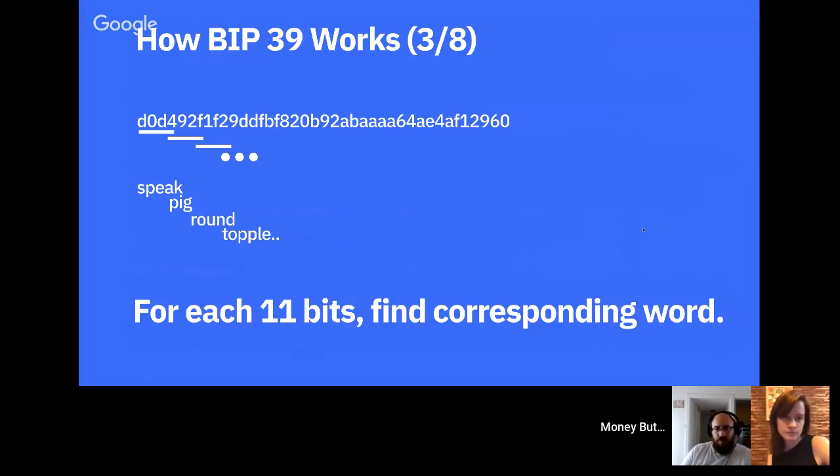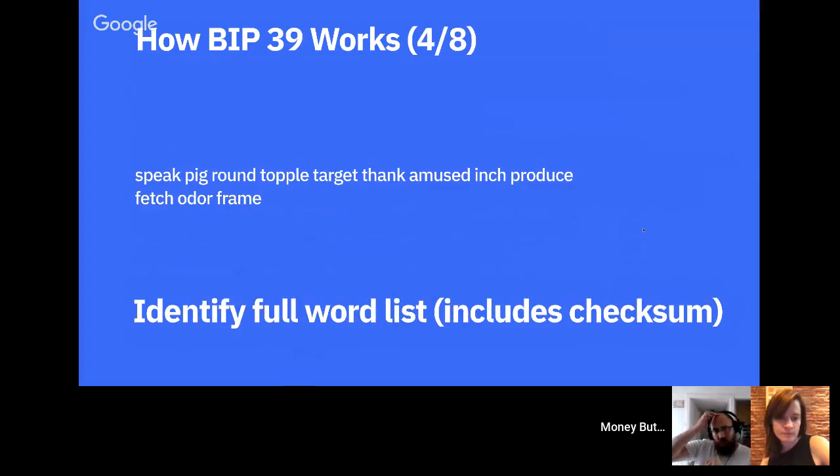Now what we do is we convert the entropy, let's just call it a buffer, which is the entropy plus the checksum, into a list of words. So 11 bits at a time, and you have to do some binary arithmetic to parse out 11 bits at a time. You take 11 bits, and starting from your list of words, and again, this is a real example here, the words speak, pig, round, topple are indeed the first 11 bits, the second 11 bits, third 11 bits, fourth 11 bits, and so on of the string here, and you construct your mnemonic. So then you end up with something that looks like this, which is your mnemonic. It comes directly from the entropy, including the checksum.